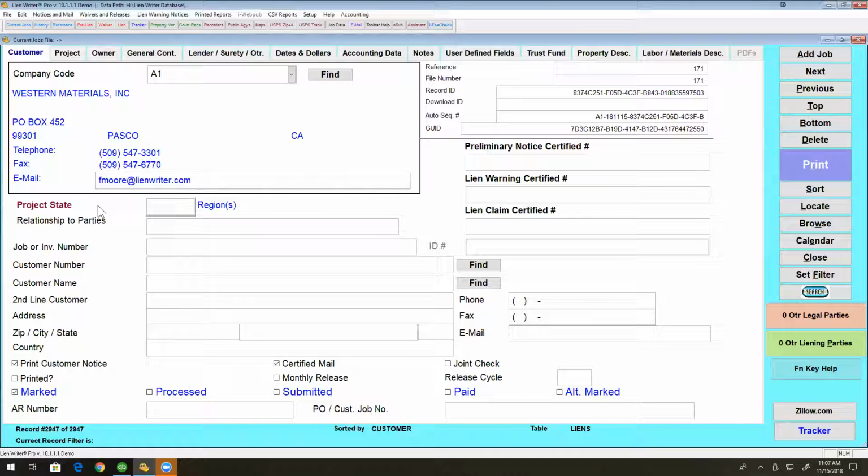There is always a project state or province you're going to be putting in, okay? Now, let's just say it's for California. When you put in CA, it's going to assume, for most of the states, a material company, but we have material supplier because that's for California, because that's what is specifically requested by the state. Okay, next you're going to put a job or invoice number. Now it's important on this, okay? This is your job or invoice number.